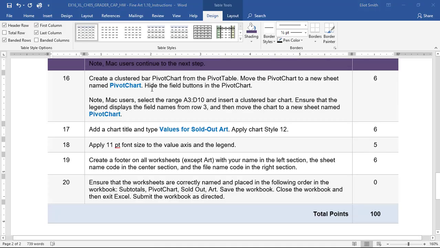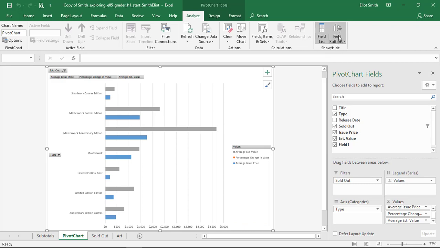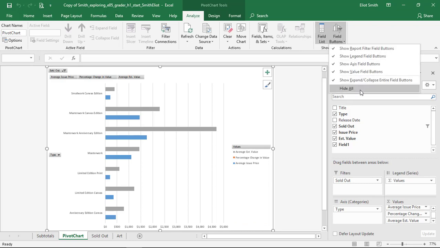Hide the field buttons in the pivot chart. Okay, over here we have field buttons. I'm going to click that. Click hide all.